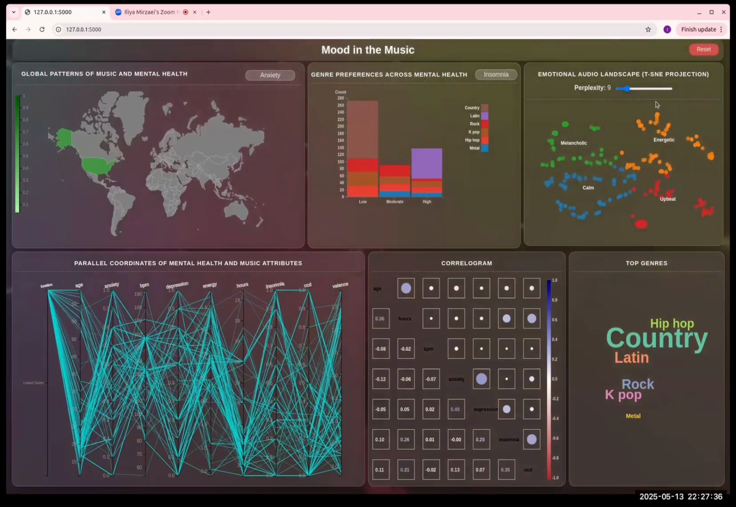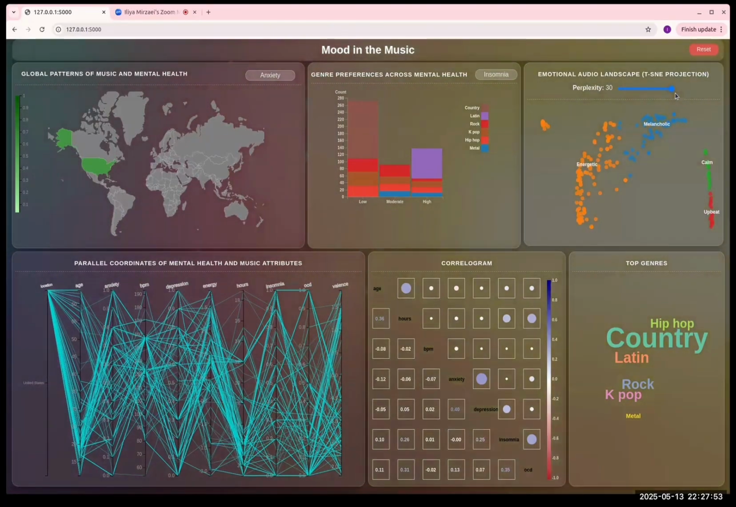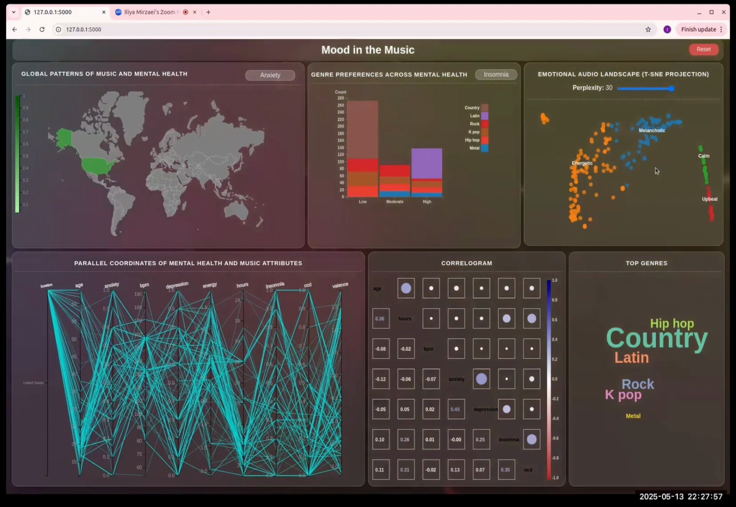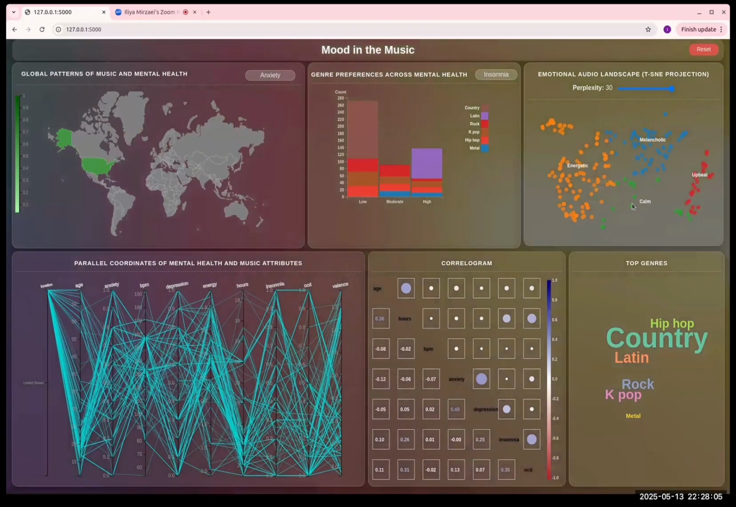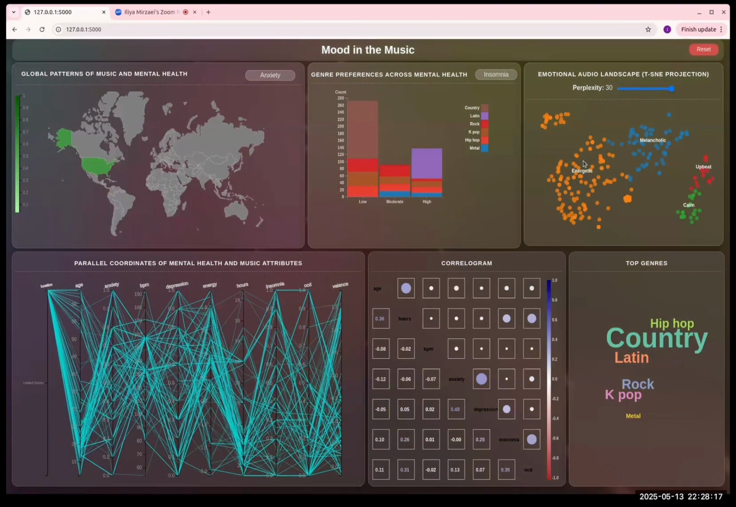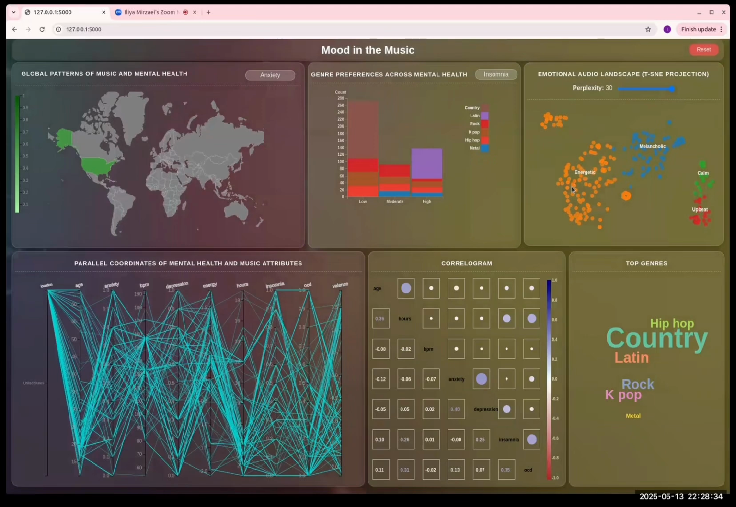But as you increase the perplexity above 15, or let's just increase it to the max, you will get that global structure, which gives you a big picture, like how calm is globally far from energetic. Each of these points represents a user, for example, who is listening to highly energetic music. If you hover with your mouse over each user, you will see their anxiety level, their genre preferences, and their country.